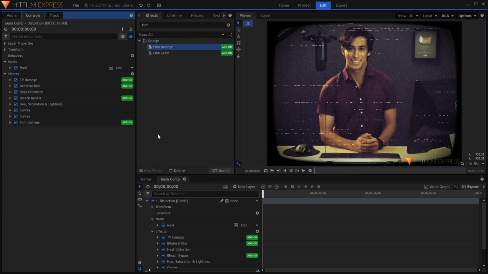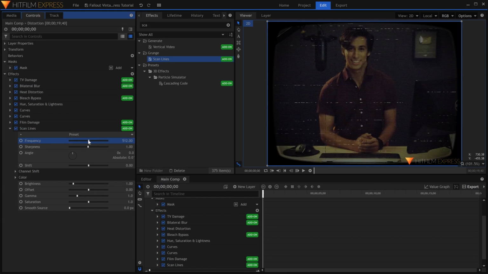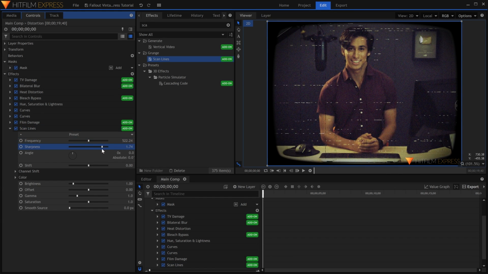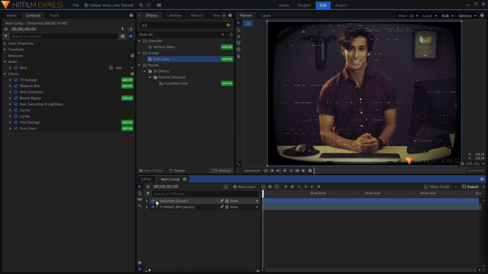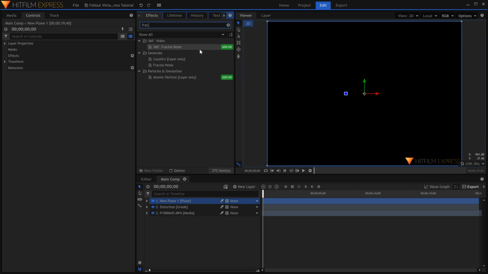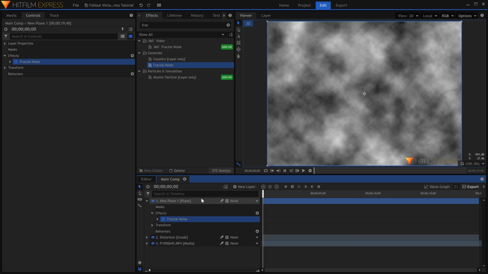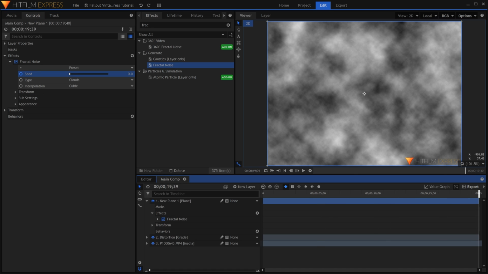Now I'll drop on a scan lines effect. To make this more subtle, I'll increase the frequency and sharpness. Last thing we're going to put on is some static. Create a new plane and add the fractal noise effect. Activate keyframes for the seed property, and skip to the end of the timeline. Change the seed to make the noise move.